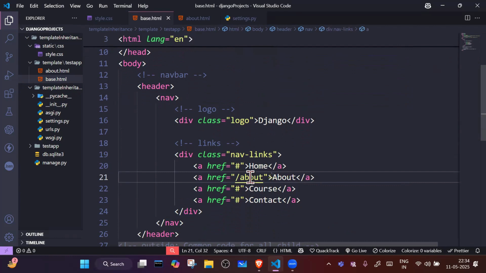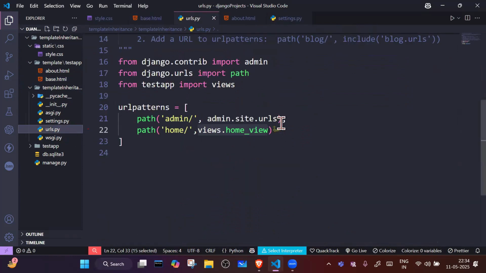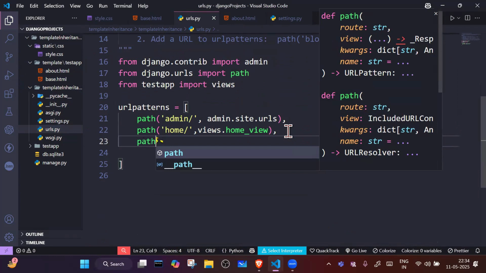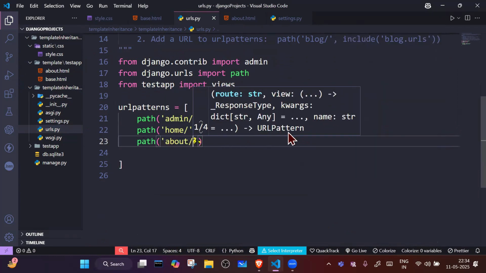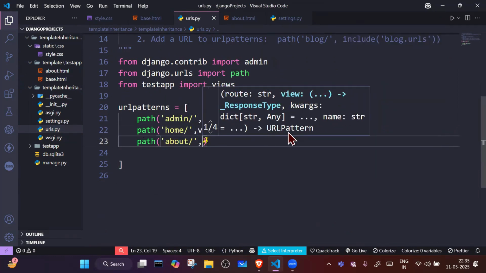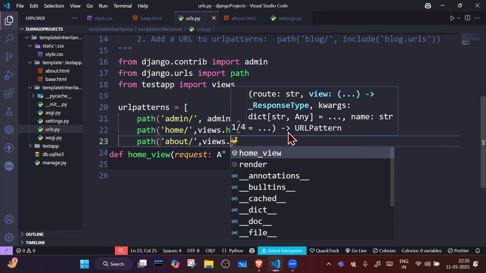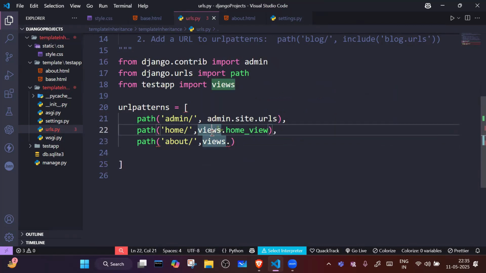For this about, we will write one url, and we will write the url in urls.py. For example, we have written one url for home, same we will write one url for about. So about forward slash, and after that views. Inside the views, we didn't create any about view, so let's create about view.